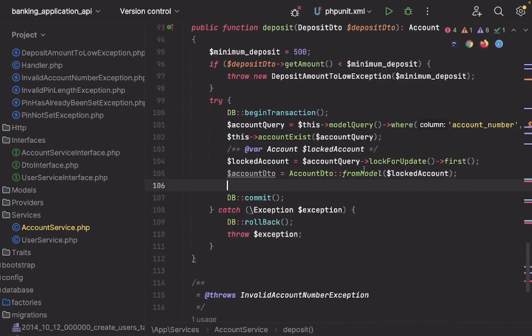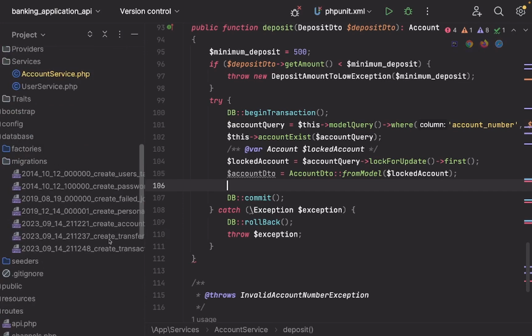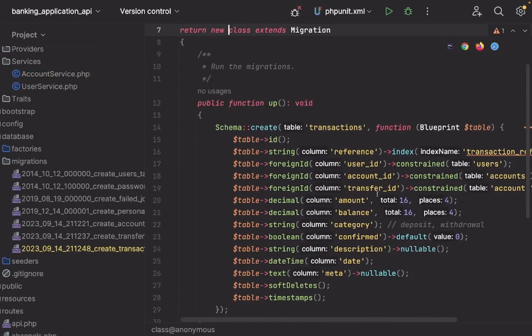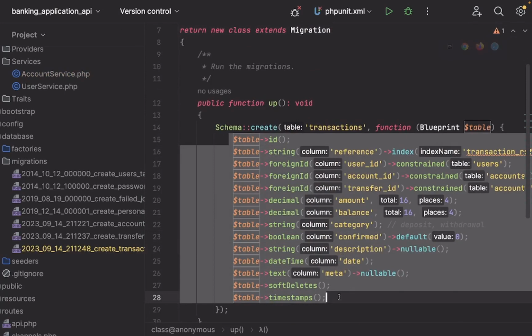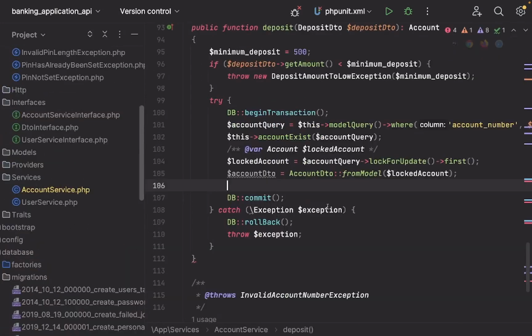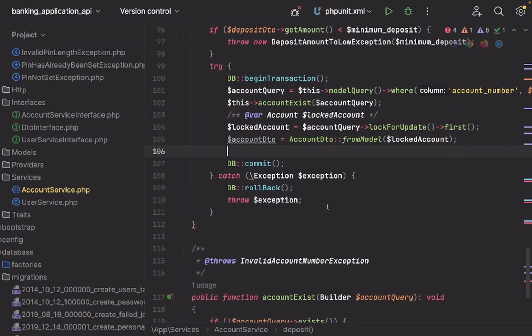Then once we get the account DTO, number one, we need to deposit into the user's account. Then we also need to generate a transaction. Remember, for every deposit we make, we must generate a transaction for that particular deposit. And that is why we have the transactions table, which is going to hold a bunch of details. So let's go back to the account service.